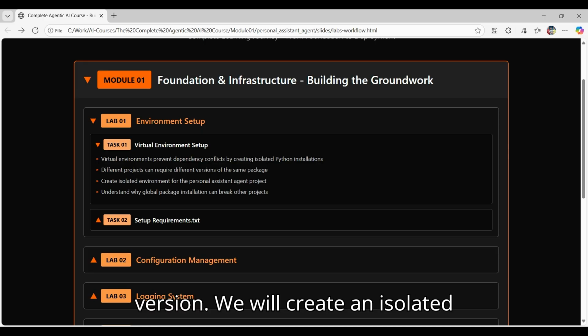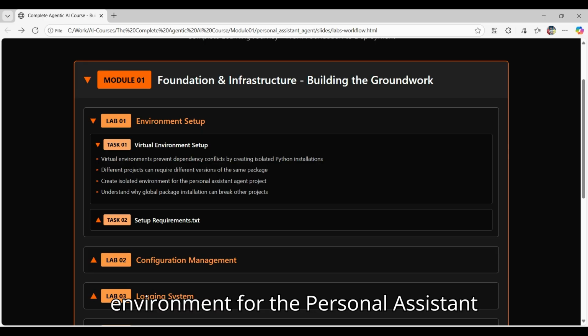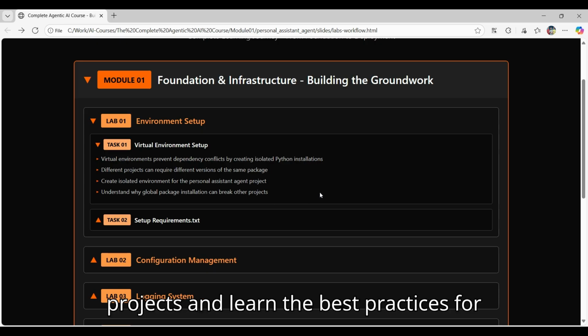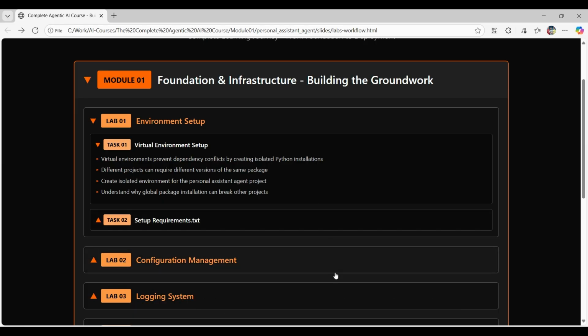We will create an isolated environment for the personal assistant agent project. You will understand why global package installation can break other projects and learn the best practices for Python environment management.